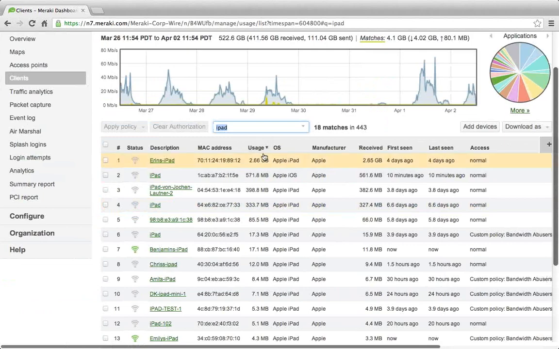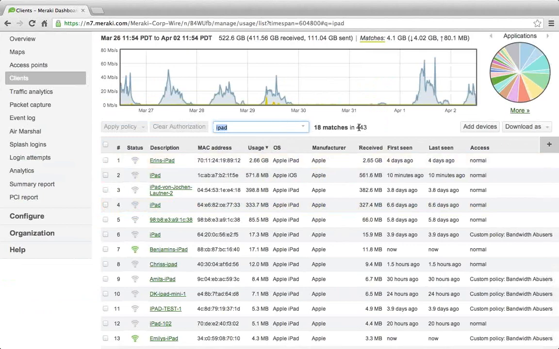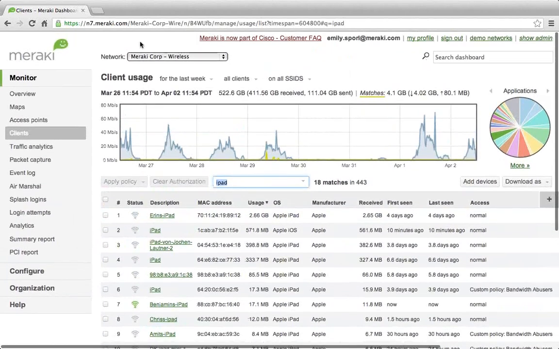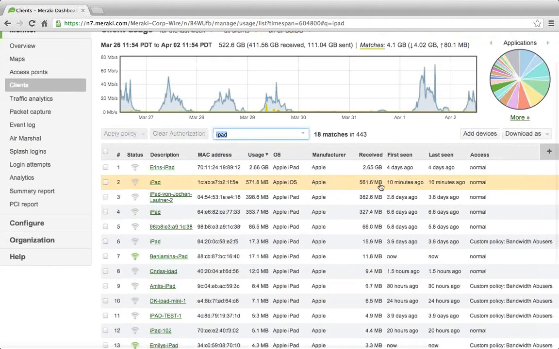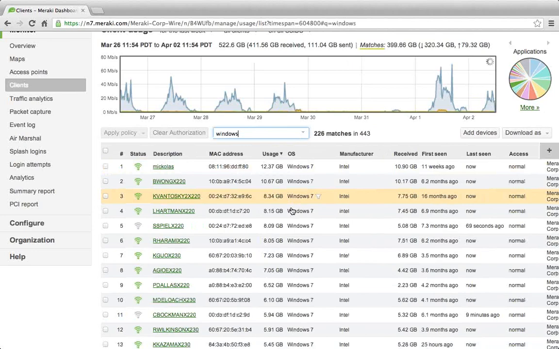So when I did that search, dynamically, automatically in the background, we filtered all of the 443 devices that have connected to our wireless network based on whether or not they are an iPad. So we can see that we've had 18 iPads connect to our network in the last week, and here they all are. I can also do some really fun things like search by operating system. So Windows, for example. So we can see that about half of the devices that have connected to our network in the last week are Windows devices.